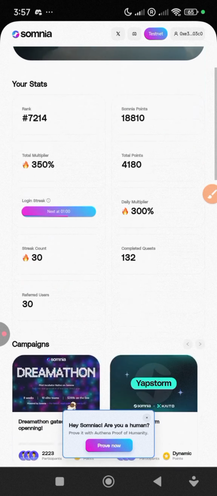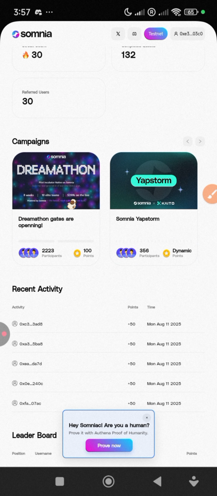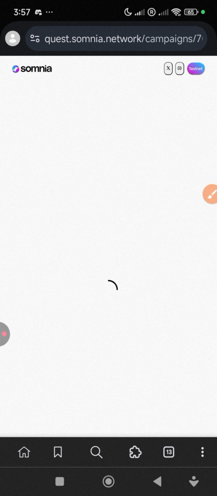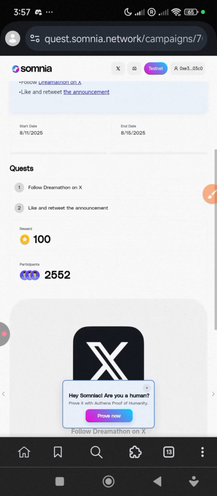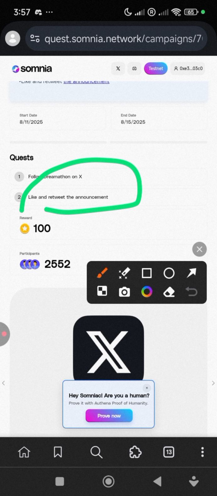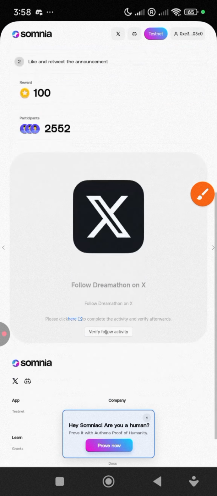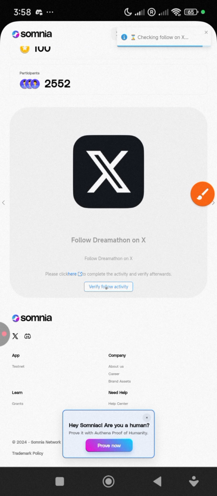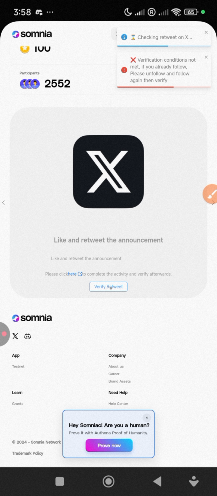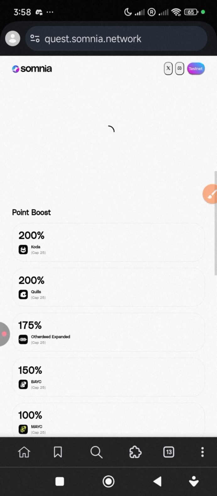Then you need to come to the request page. There's a new task that is available, the Dreamathon campaign. You need to open that and complete it. I think it is a very easy task to complete. It's just a Twitter task. Follow Dreamathon on Twitter and then retweet and like the announcement. I think I have done this. I'll just verify activity for one and verify retweet for the other. No, it's still having a problem, but I have completed it, so I'll claim it later. This is basically all you need to do to get your reward.